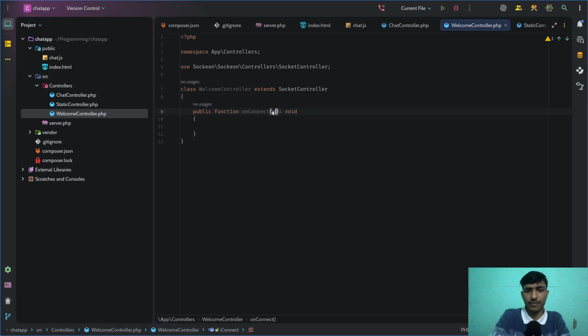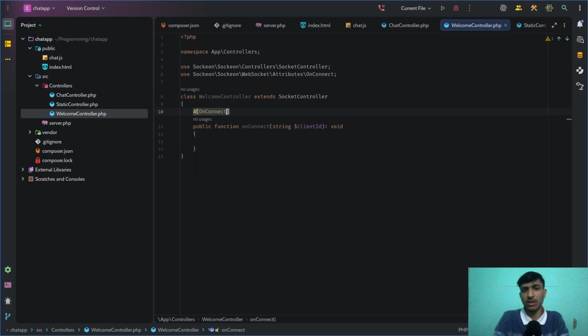So we have string clientId here, and we have the attribute onConnect. The onConnect attribute will be called after the initial handshaking, right? After the handshaking is completed, it will search for all the functions bound with onConnect and call that function.